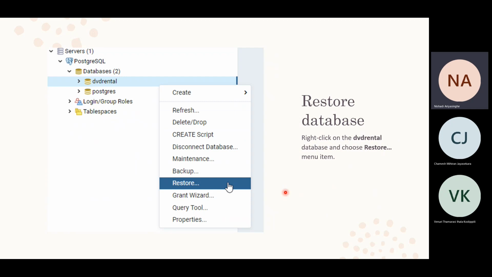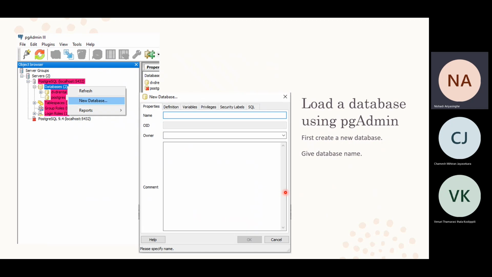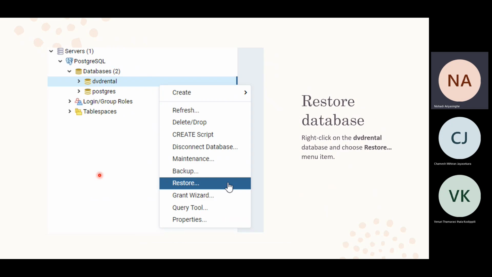Afterwards you can create tables. You can create a new database, right? You can load a database using pgAdmin. I mean, you can load an existing database. So first of all, you have to create a database. So you can go to this Databases option, and you can simply right click and create a new database. You should give a name for the database, and then you can create the new database.